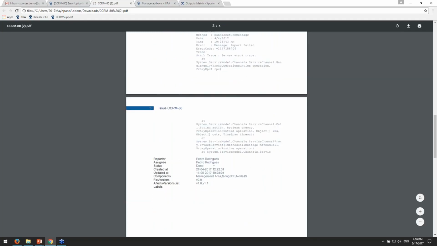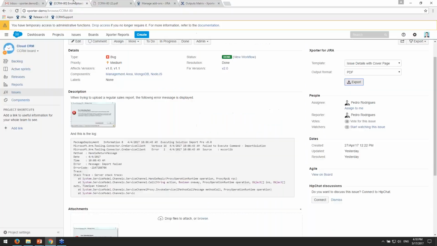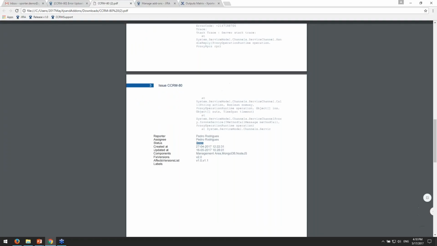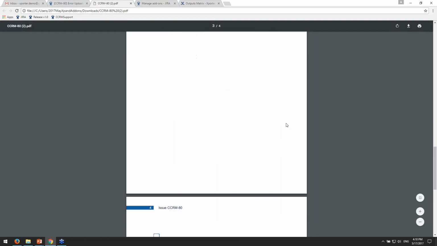But okay, some more fields and some dates, the assignee and the reporter, the issue status marked as done. Hey, this issue is done, nice. Okay, and that's some fields exported there.